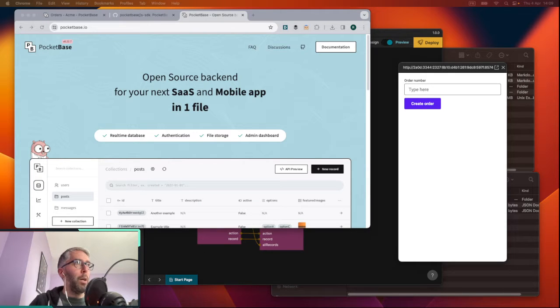I discovered PocketBase as a result of watching the super duper Fireship YouTube channel. So if you're not a subscriber to Fireship, I definitely recommend signing up. I've discovered a lot of really cool tools from that channel.